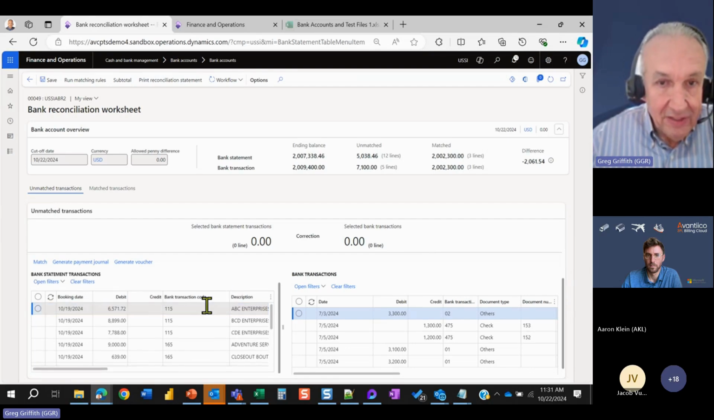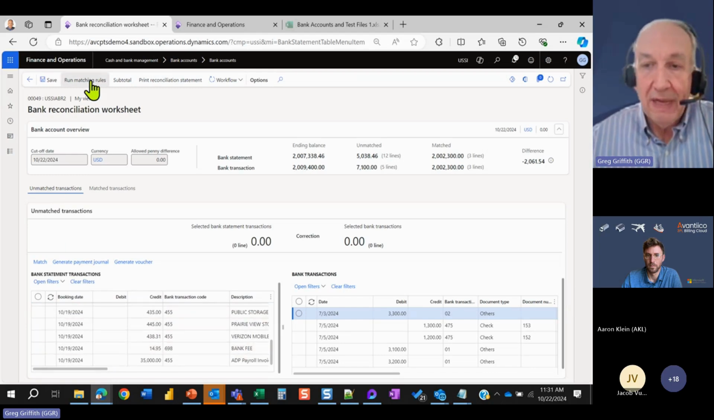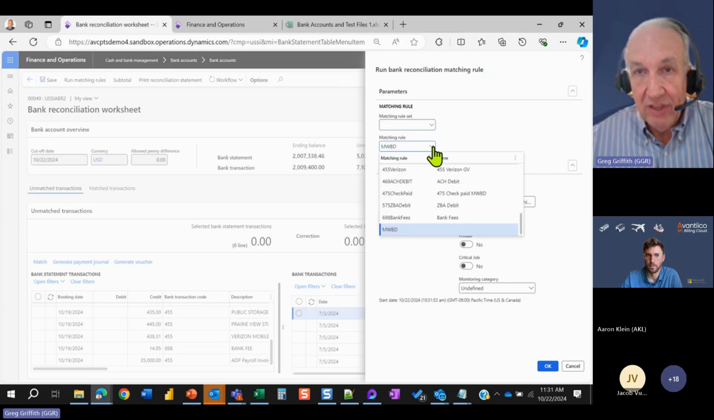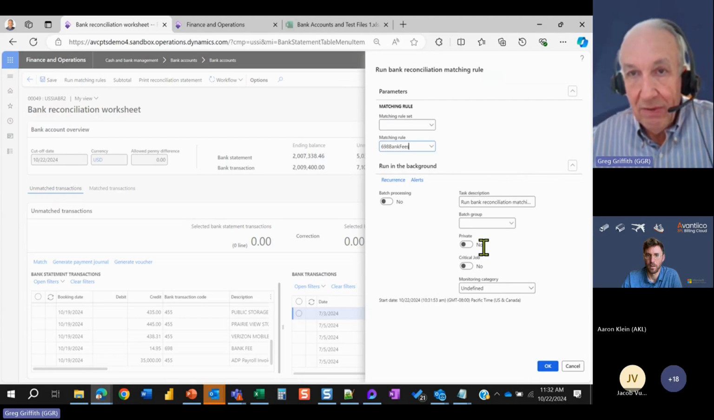And now I have this bank. Okay, so I do have a description. It starts with the word bank, so it should find a match. So now if I go up to run a matching rule, and I pick the rule instead of this general purpose one, I pick the one for the 698 bank fees. Now I can go to the OK button.